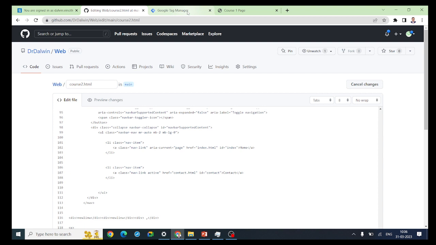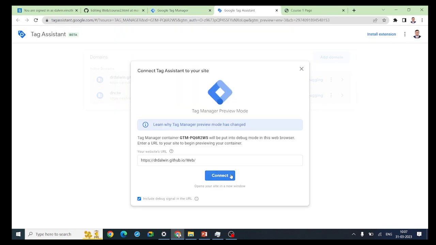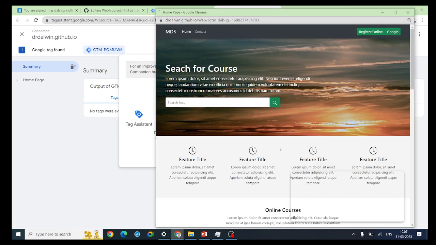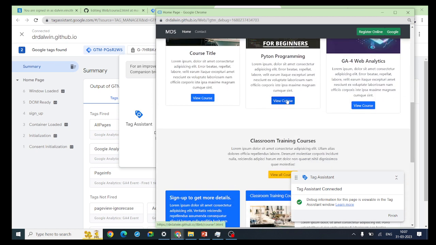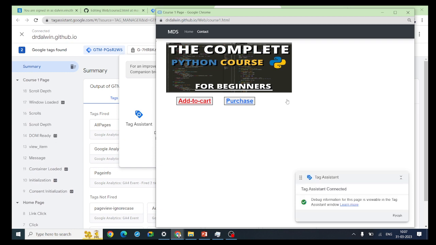Once you have added the code, make sure that it is accessible by Google Tag Manager. Now come to Google Tag Manager and click preview, right? So now I am connecting my website. My home page has been loaded here. Now I am going to any one of the courses. I am clicking this course page, and my course one page has been loaded.